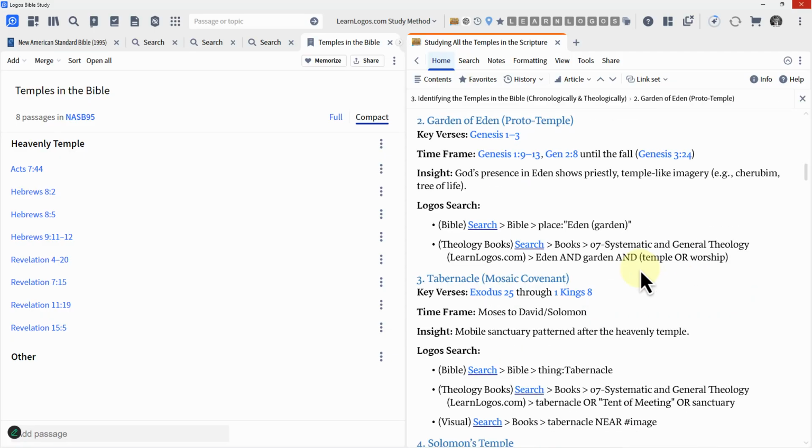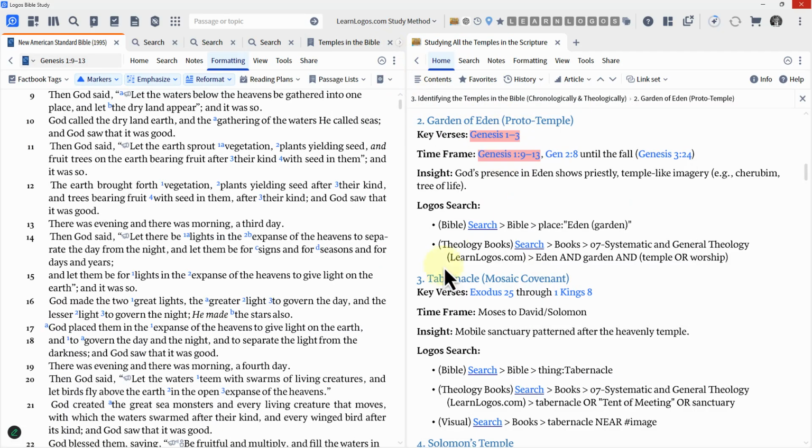Let's go to the next one, Garden of Eden. You probably never thought of this, but think about it. God's present with believers. That is the very nature of a temple. Now we got Genesis 1-3 with some key verses. So let me go ahead and click on Genesis 1:9. And we get this description, right? Let the waters below the heavens be gathered into one place, and let the dry land appear.